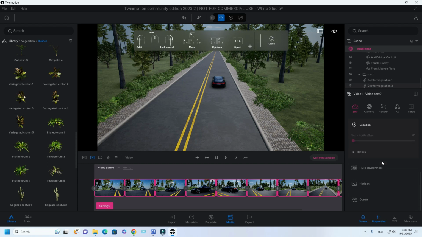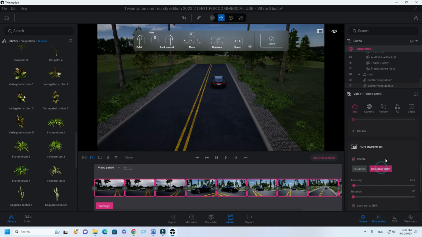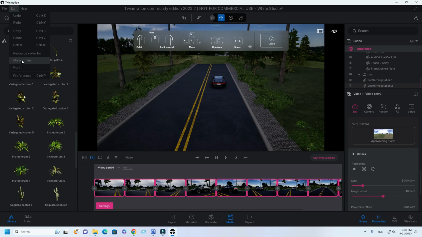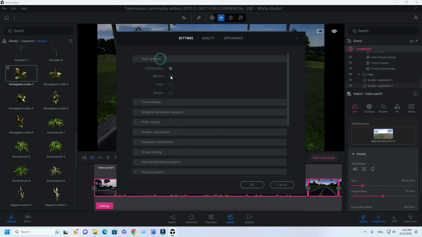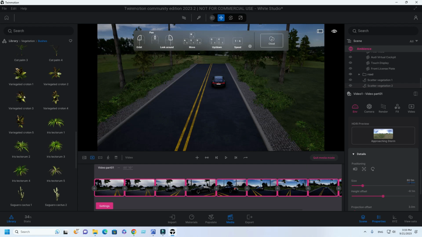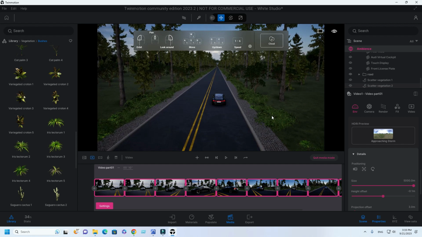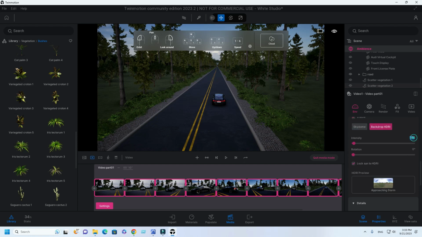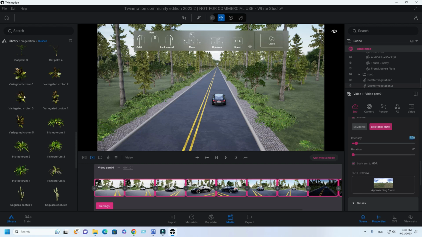For the video settings, go to Environment and enable HDRI background. To change your unit system, under Edit, select Preferences. Select Unit System and click Meters. Change the HDRI map size to 5000 meters. Input the intensity value to 5.